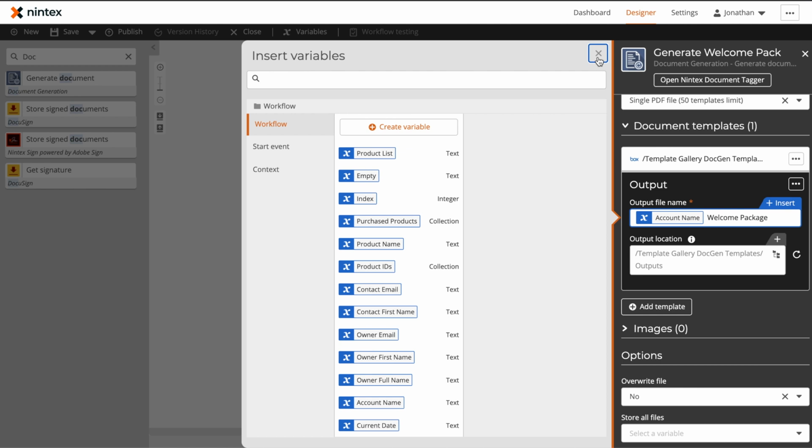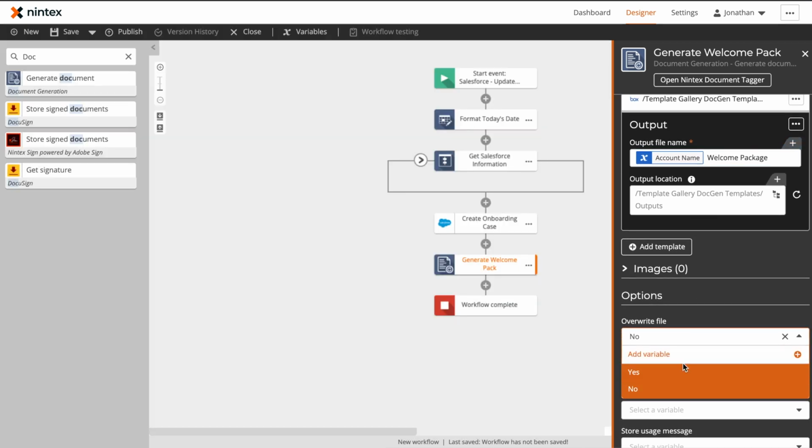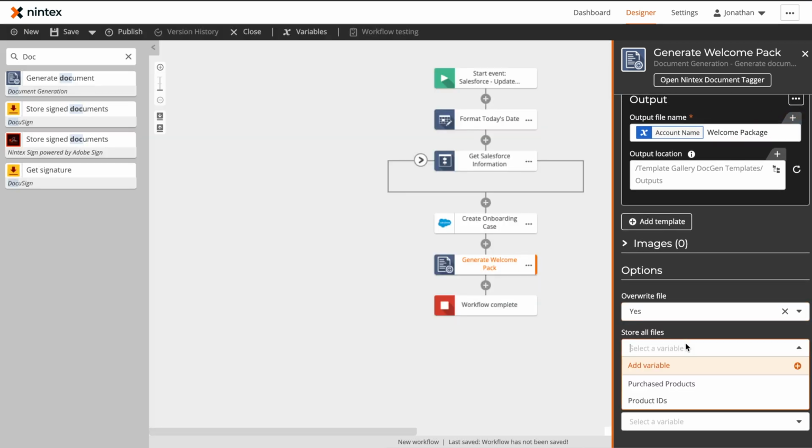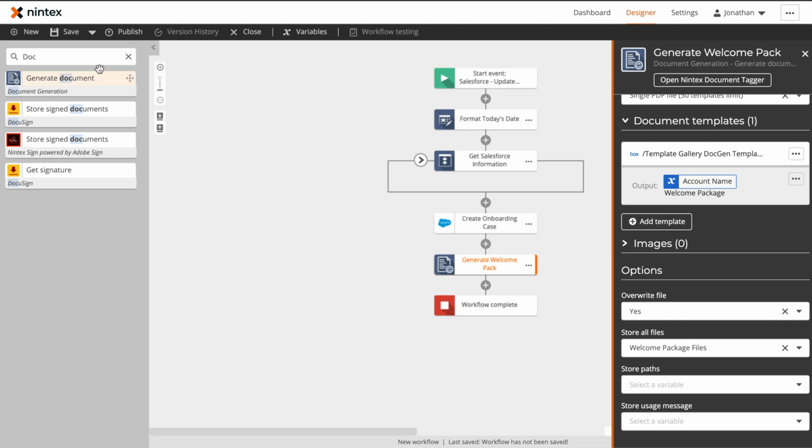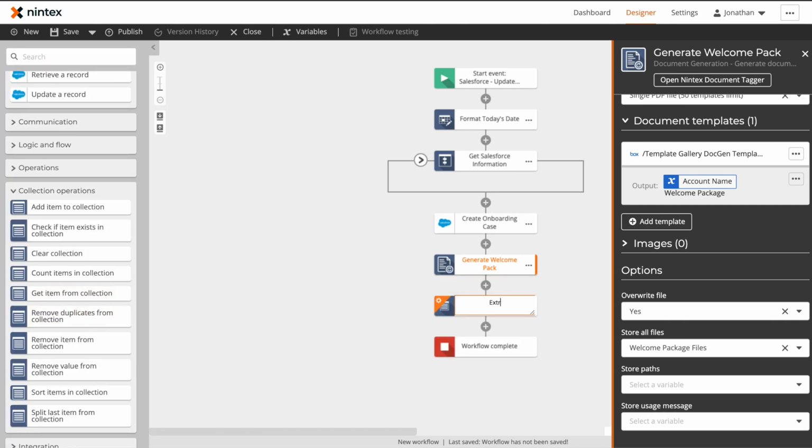In this case, we're going to give it a dynamic name of the account name and then welcome package. We'll then store the welcome package files into a new collection variable. In this case, we'll call it welcome package files. And then we'll actually leverage a get item from collection to extract out the individual file of our single welcome package.